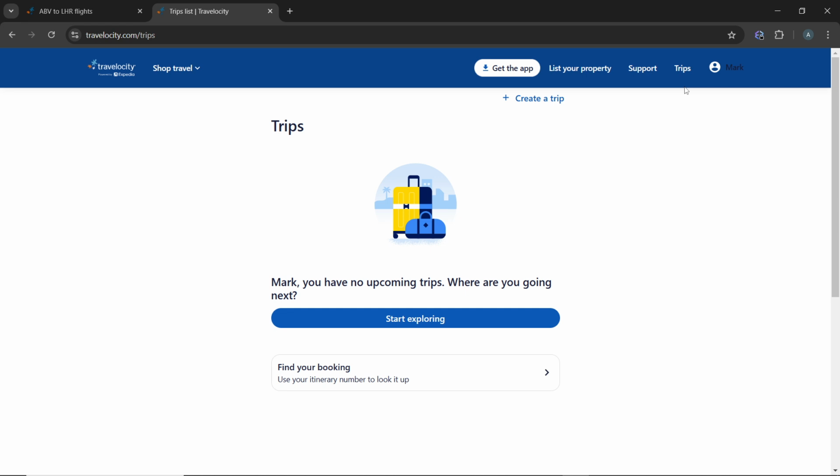From the search results, choose the flight that best fits your preferences. Then confirm the new flight details and review the cost associated with the change if applicable. Travelocity will show you the breakdown of any additional charges or refunds. Once satisfied, go ahead and click Continue or Confirm changes to proceed. Then enter the payment details if there are any additional charges, of course. After completing the process, you'll receive a confirmation email with the updated flight itinerary.